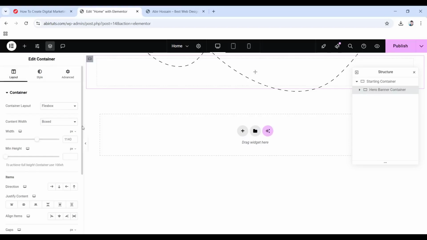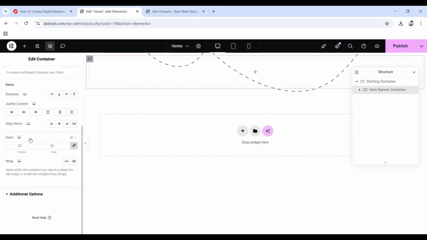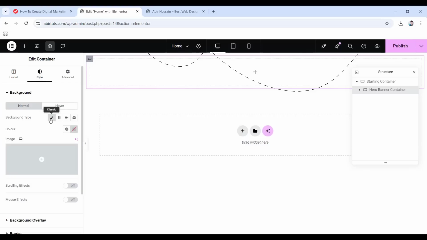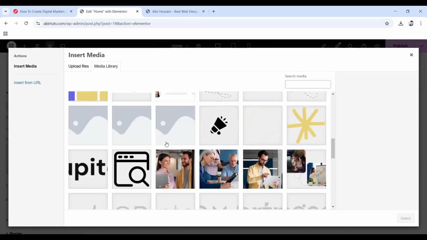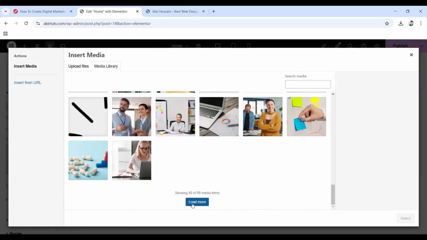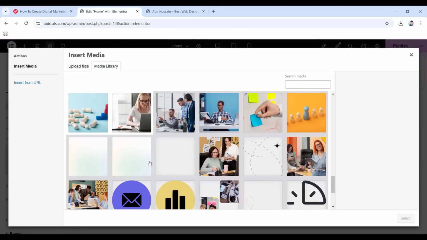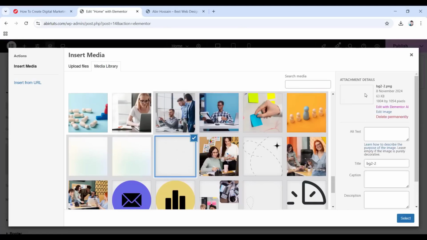Now let's do its layout settings. First, let's change the content width to full width. And then for layout, we don't have to do anything else. Just go to the style tab. Here under background, set the background type to classic. Then we're going to add a background image for this container. So click on this choose image. Now scroll down and let's load more. So near the end, you'll get this image, which says background 2-2. So let's select this one.